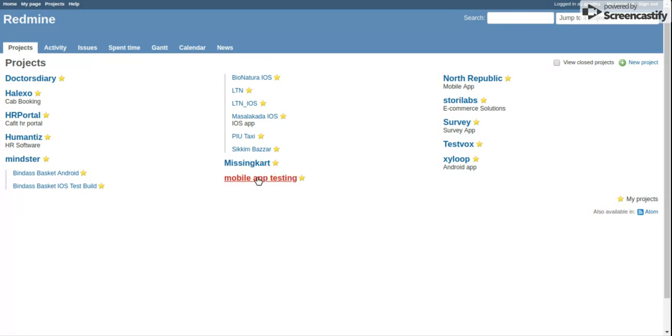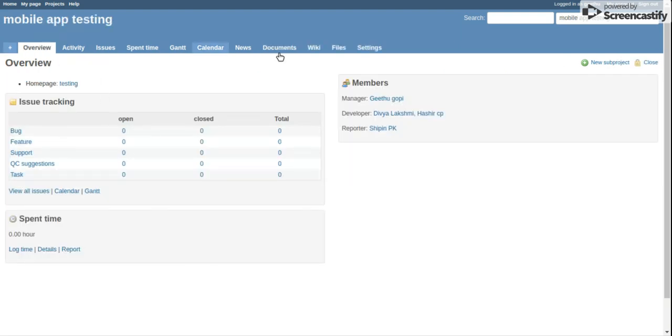So I will click on this project. First of all, it will go to the overview page. Here we can see the count of the bugs that are reported by the tester: how many open bugs there are, how many closed bugs there are, and the total count. Not only bugs: if it is a feature, you can see the count. If it is a support, you can see that count. If it is a suggestion, you can also see the count. And if it is a task, you can also see this count.